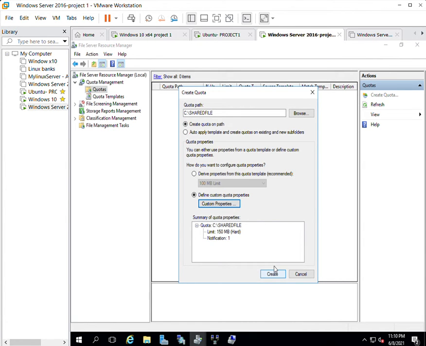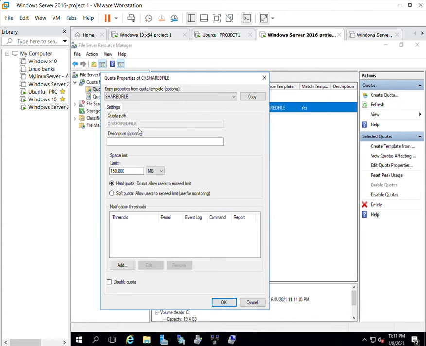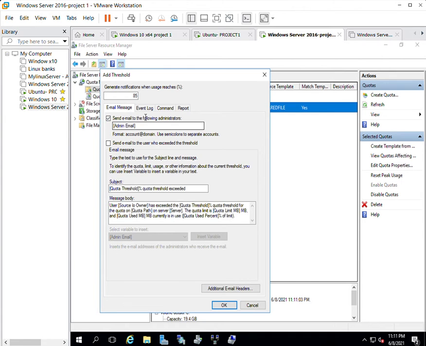If there would be more than 150 MB, here we can also add an email address, so it will give a message to us that your folder is getting full and is getting above 150 MB.